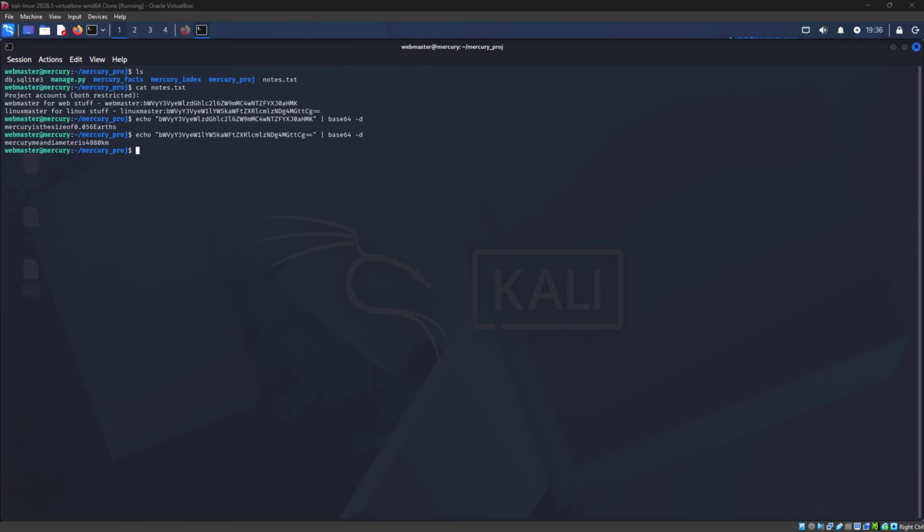All we need to do to decode this is enter the following command: echo, followed by the text that we need to decode. We're going to pipe it out. We know that it's base64, so we're going to put base64 followed by -d for decode. And we have our passwords in clear text. We're already logged in as webmaster, so let's use the credentials that we just discovered to log into linuxmaster.